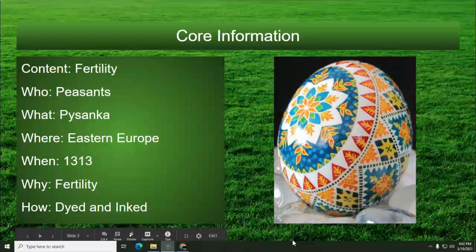So your core information: our content is fertility. The who we're speaking about are peasants. The what, Pysanka, which is the beautiful egg that you see on the right. The location, Eastern Europe, is where this craft started. The time period, 1313, is when the egg was recognized as an official symbol of Easter by the Catholic Church. The why, it's for fertility, and the how, it is dyed and inked.